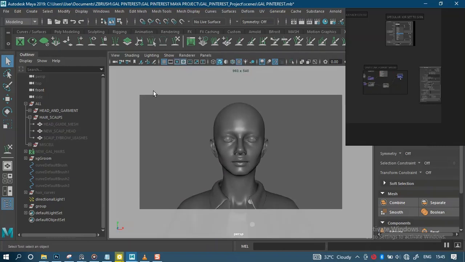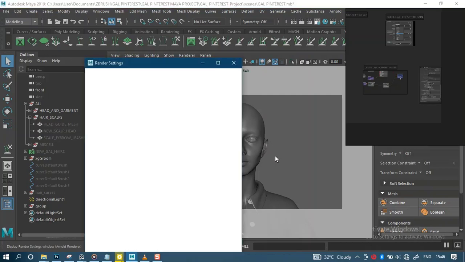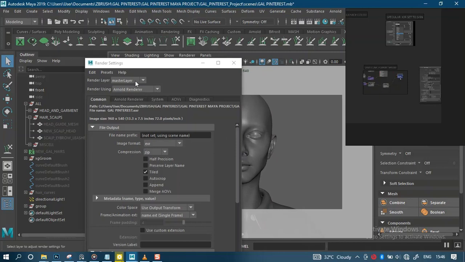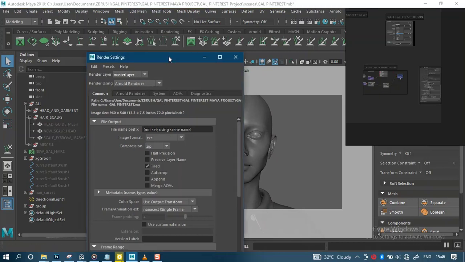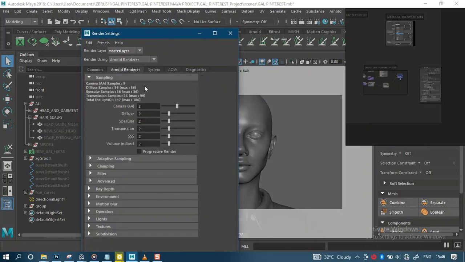Okay. Then render settings. This for render settings to pop up. Let's give this a second here. You have this now. So just make sure when you're using Arnold render for this, make sure I'm on Arnold render. Okay, default looks fine. Turn on progressive render. Let me turn this on. Okay, the rest will be our default, but it's fine.